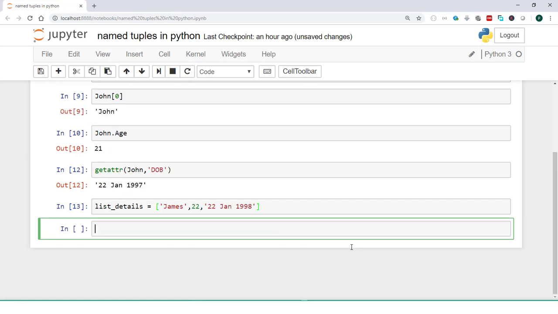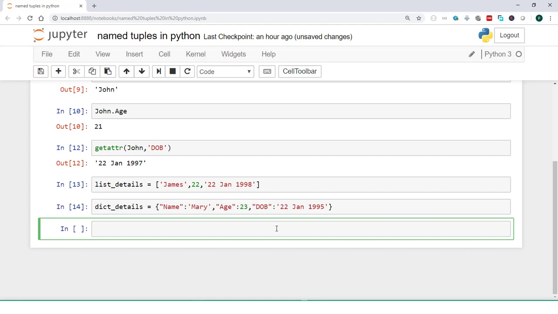Let's execute this cell. We now have a list which is created. Similarly, we will also create a dictionary which is going to store key value pairs. Key being name and the details of it being Mary, age being 23, date of birth is 22 Jan 1995. Let's execute this cell. We now have another dictionary giving us the details of name, age, and date of birth.